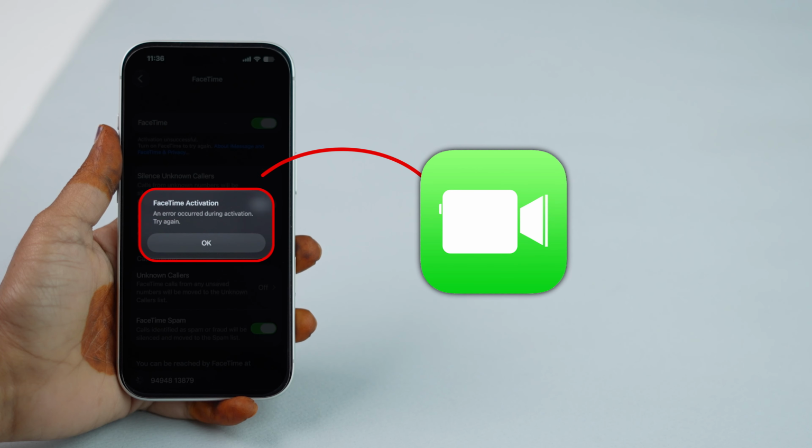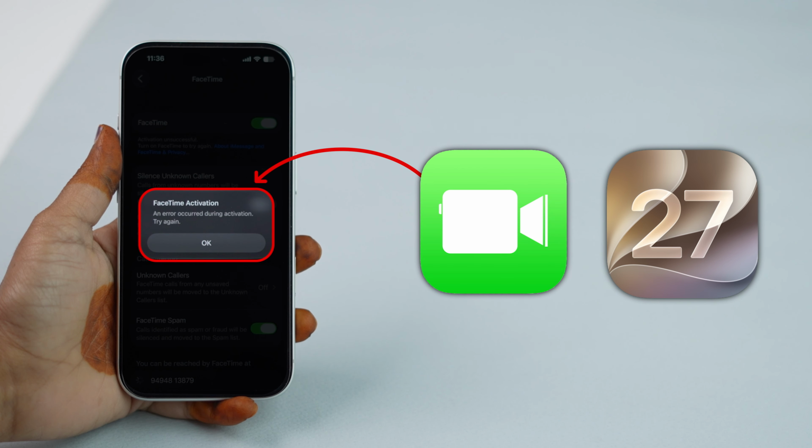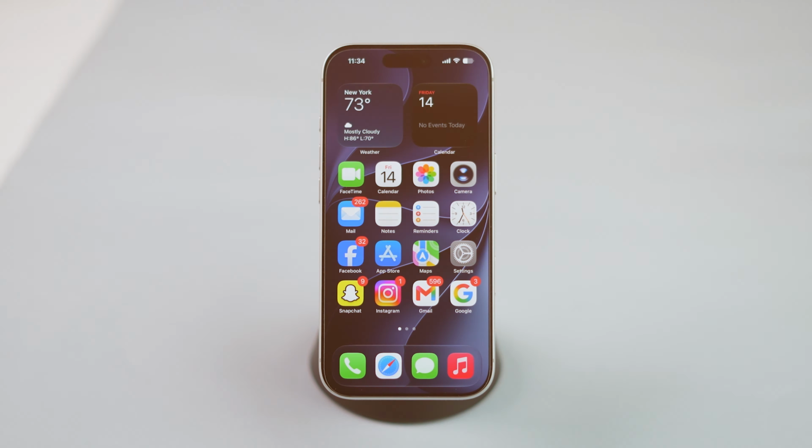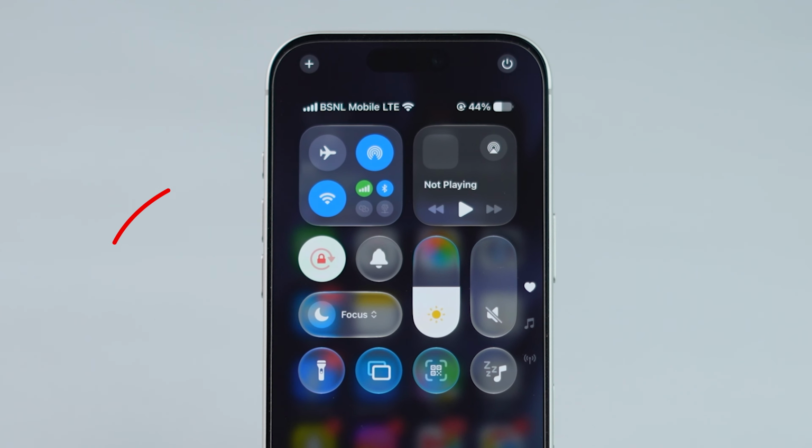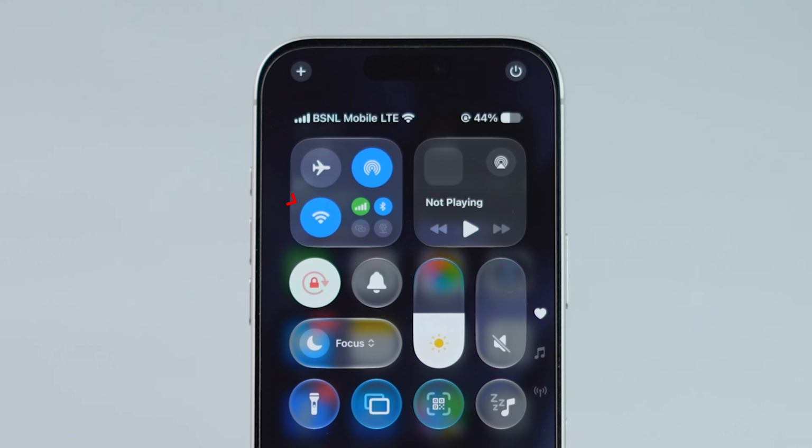Is FaceTime not working on your iPhone after the iOS 27 update? Here are a few fixes. Basic troubleshooting. First, swipe down from the top right corner to open Control Center. Make sure Wi-Fi or cellular data is turned on.